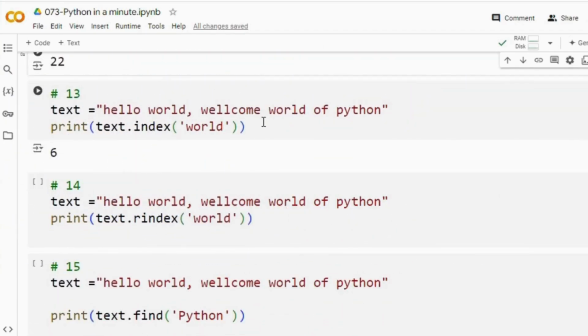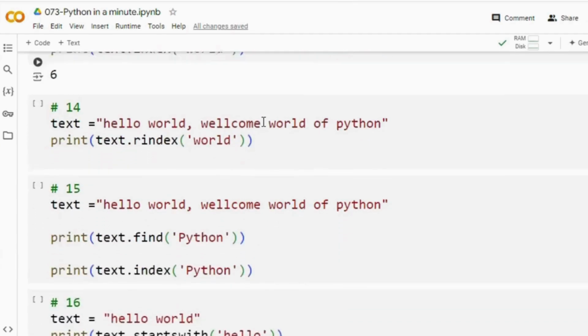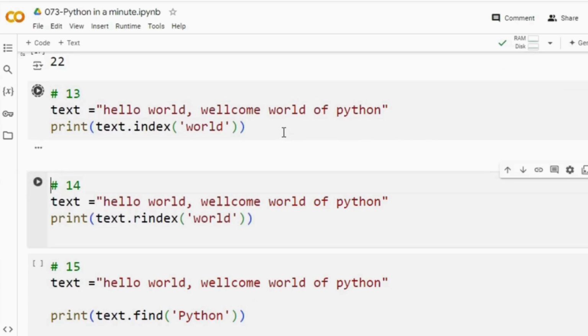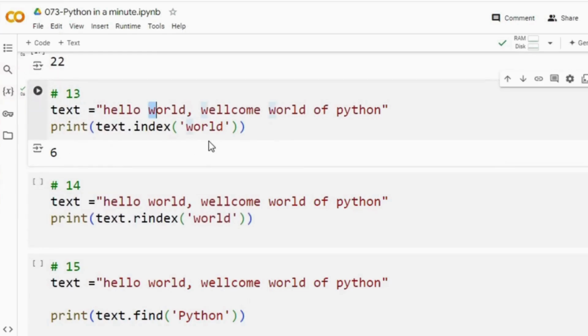Additionally, we have the index method. The index method works like the find method when looking for a substring, but it raises a ValueError if the substring is not found. So the exact difference between the index method and the find method is that when the substring is not found, the index method returns an error and the find method returns -1. Here, like the previous one, it returns 6 because this is the first index of this substring word in our input string.